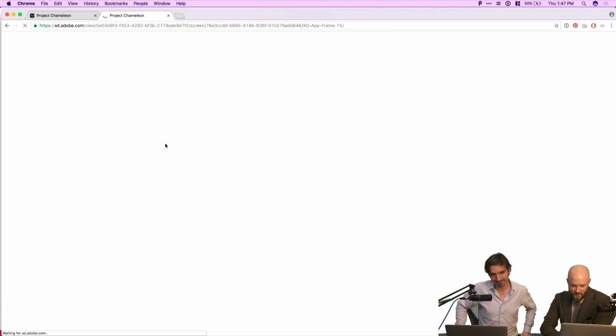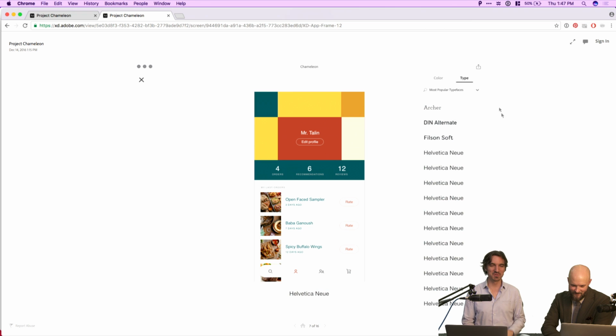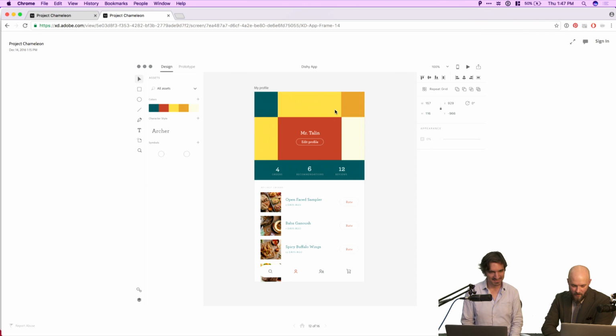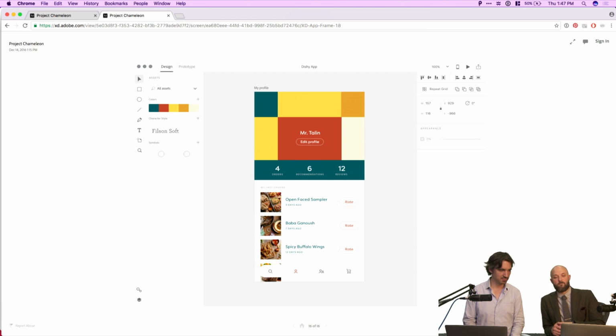Let's go back home here. I missed a step. Look, there you go. Remix that. It's back to the future. The more they refresh, the more they travel to the past. All right, so there we are. Now, this is the part we added while we were knocked off. So now we're going to just change it right here in line. I clicked on Archer. Now I really liked Filson Soft. Let's do that. There it is. It's looking pretty good.